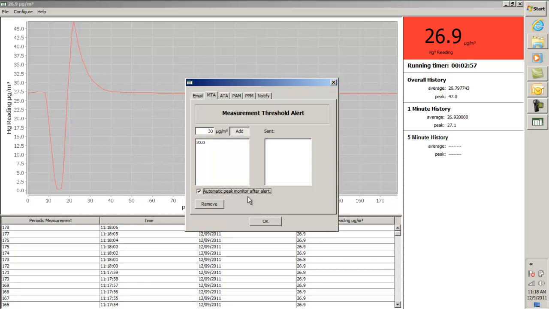If you select that on, it will send you two alerts. It will send you one with the alert that is notifying you of a breach of that concentration, as well as what that reading was on the high end.